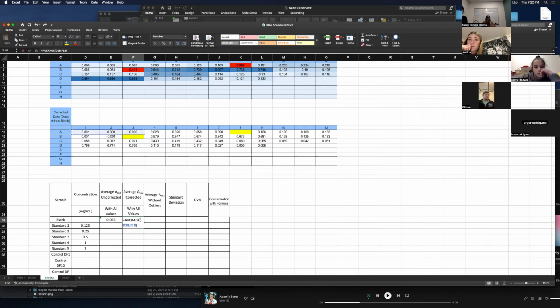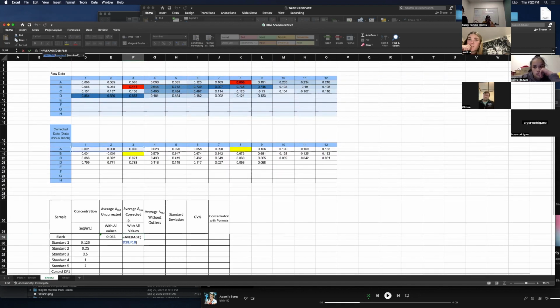Here, I'll delete. If we look here in this file, in this cell, it's averaging these 3 wells. Does that make sense?